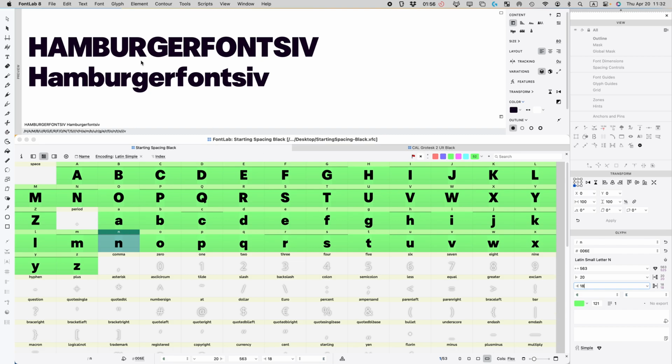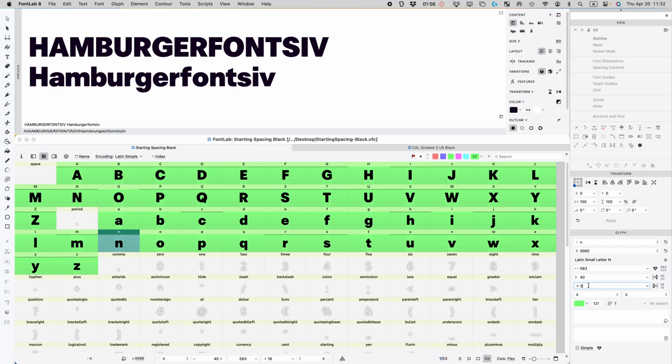Now, so that's one way, and this also helps you check to make sure your metrics links are right. If we also made the O a function of the N, then changing the N would change everything. Now let's put this back up to 40 and to 37, like we had it.